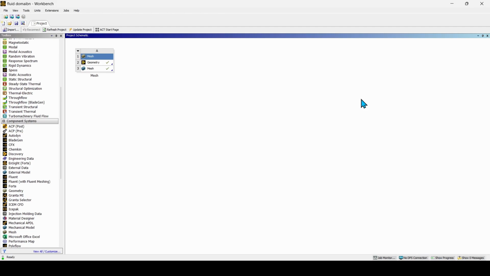Now let's go for input of boundary conditions in our setup. For that we have chosen our solver as CFX. So left click on the CFX and drag and drop it. Here we can find the setup. In order to connect our mesh file to the setup, go to the mesh, left click and just drag it to the setup. This way you will see a line here, and now the mesh is connected with the setup.